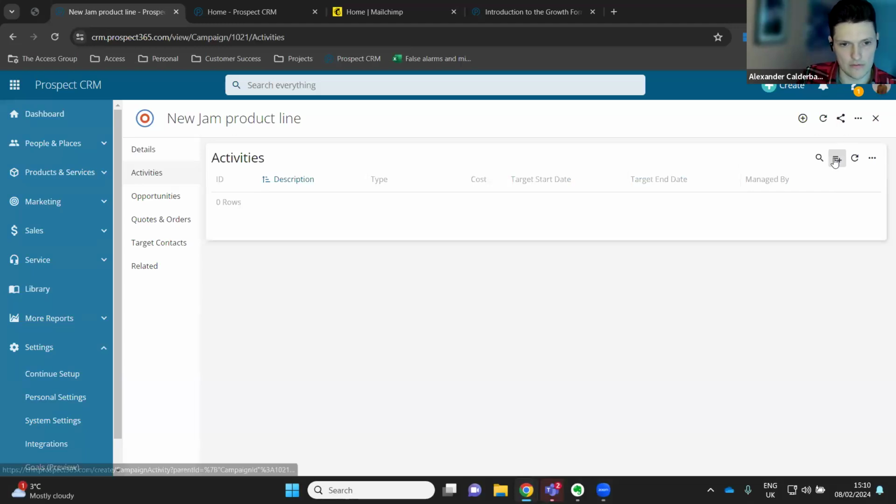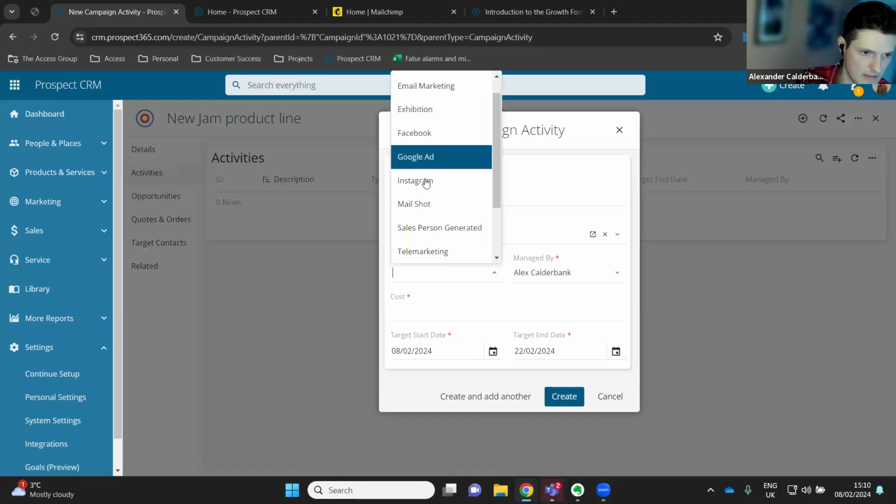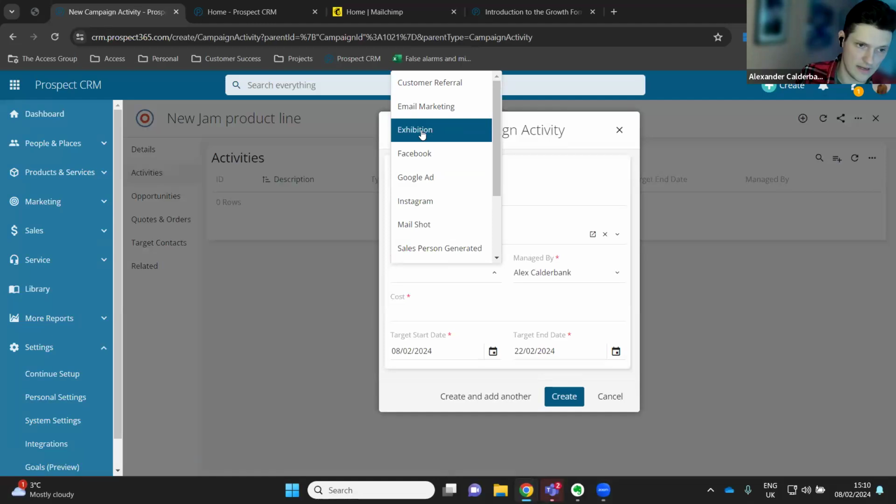So if I create one of these, you'll get an idea. We might do a new jam mail shot as an example. And we've got these types down here. So you might be doing a Google ad, a mail shot, a telemarketing campaign, an exhibition.